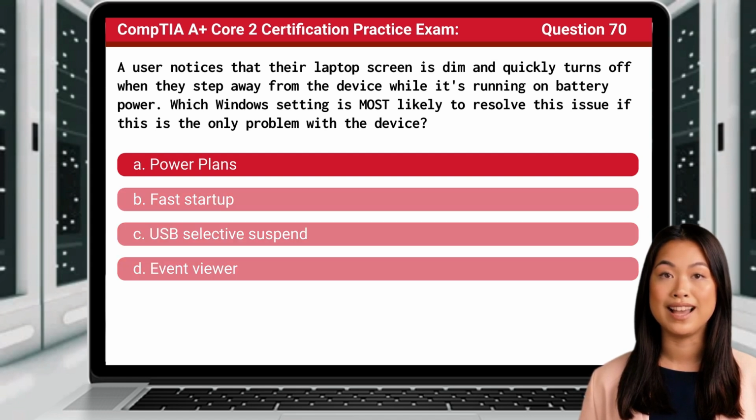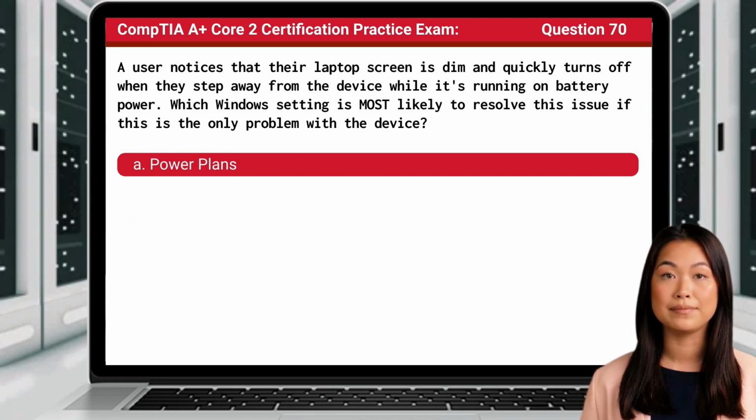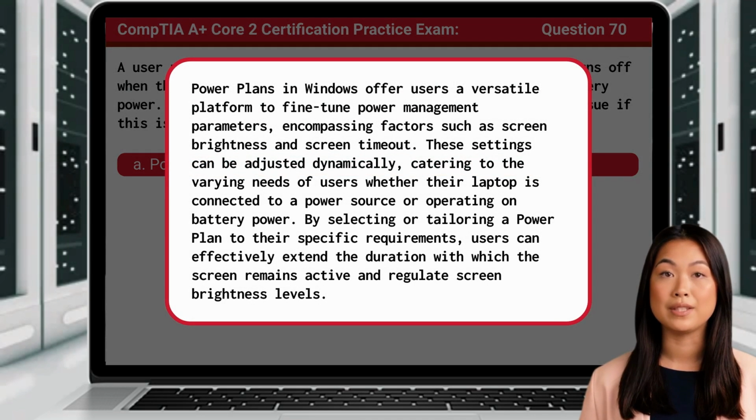The answer is A. Power plans. Power plans in Windows offer users a versatile platform to fine-tune power management parameters, encompassing factors such as screen brightness and screen timeout. These settings can be adjusted dynamically, catering to the varying needs of users whether their laptop is connected to a power source or operating on battery power.